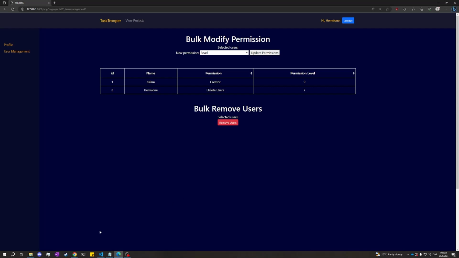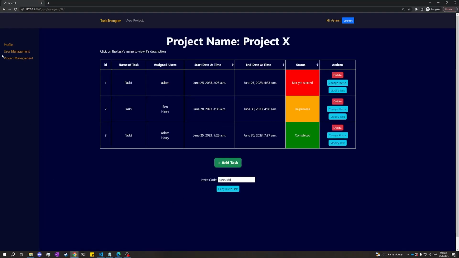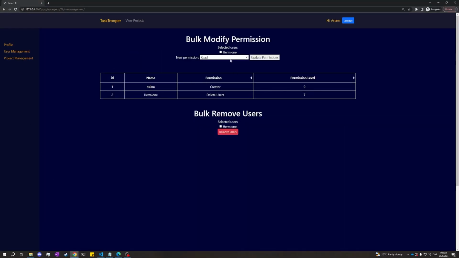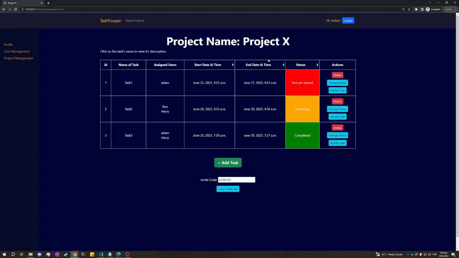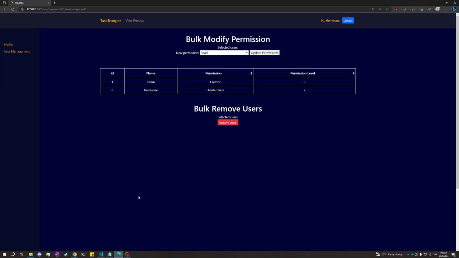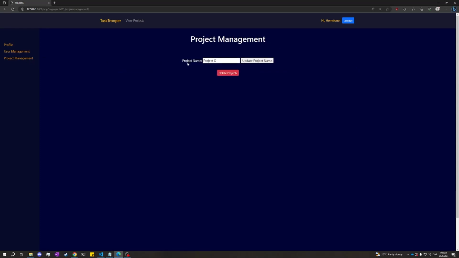Now, let's give her the delete project permission. We'll go to my user management, update her permission, and we'll now go back to Hermione's view. We'll refresh the page, and we now unlock a tab called project management. We'll go there and see that now we can modify the project's name. What's dangerous about this permission is that the user can delete the entire project. This permission should only be given to those who can be trusted.